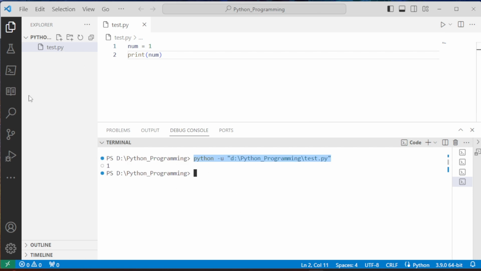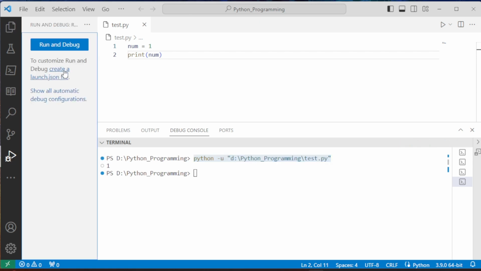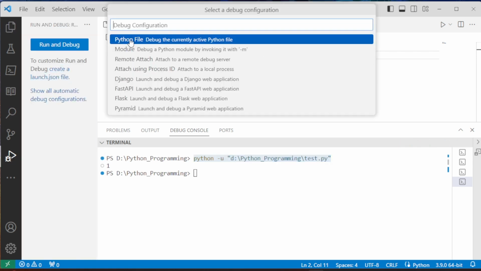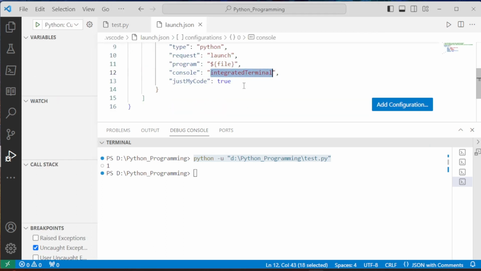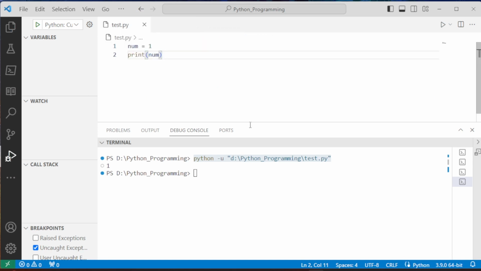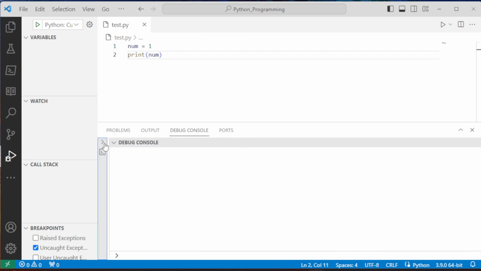So what I can do is go to Run and Debug, launch and create launch.json file, click on it, and instead of internal integrated terminal you need to give internal console. Ctrl+S to save, close it. Now you can navigate to debug console and close this and press Ctrl+F5, so it will show you only the output which you want to see.